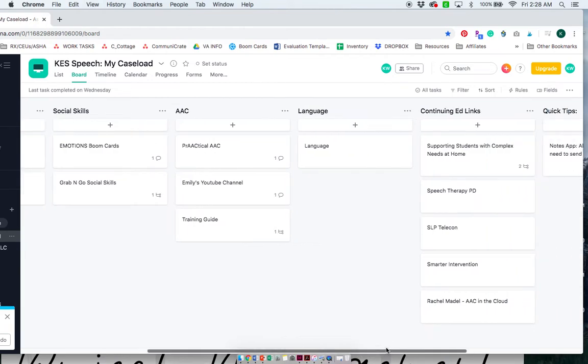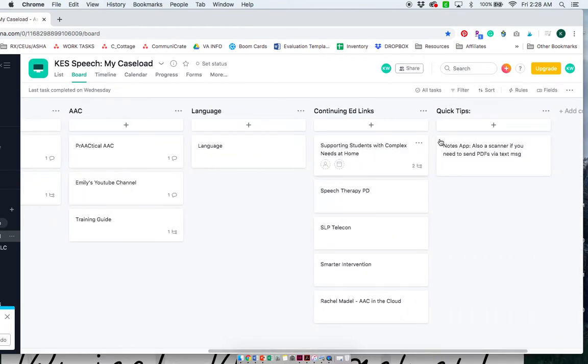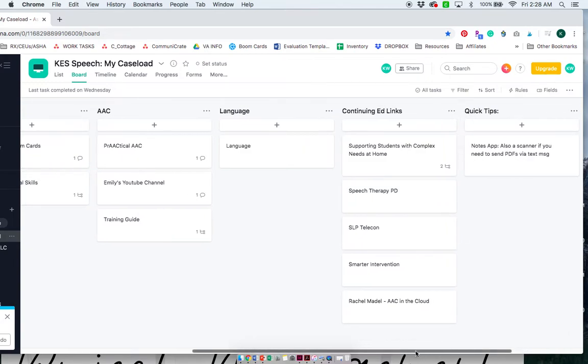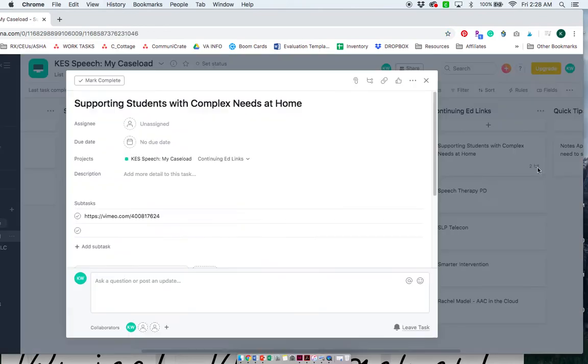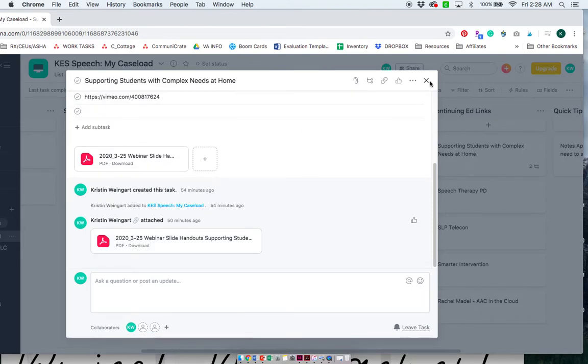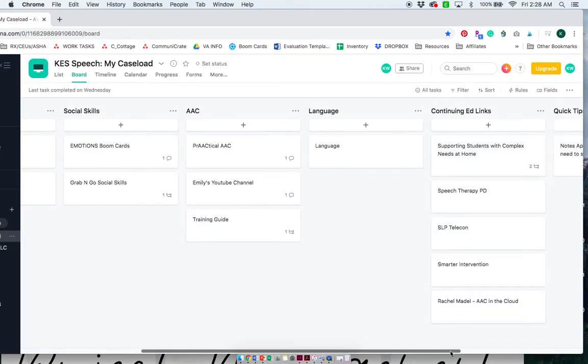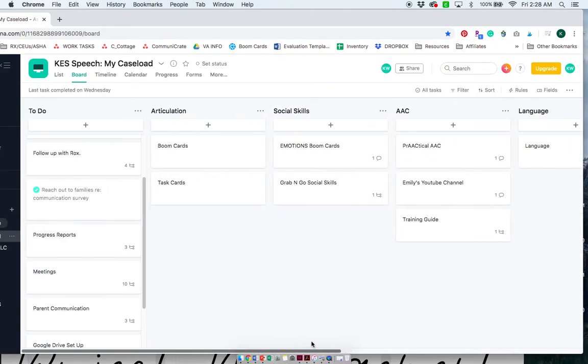Another thing that I'm using this for is continuing ed. You can see I had that quick tip for the note scanner right there. But for continuing ed, I have the list of continuing ed opportunities and the main ones right now that I want to be sure to complete. Within that, you can link the actual webinar, and you can have the slides in there too. That's just great quick resources that you can have on hand. So it's a little bit of a way that I'm getting organized.